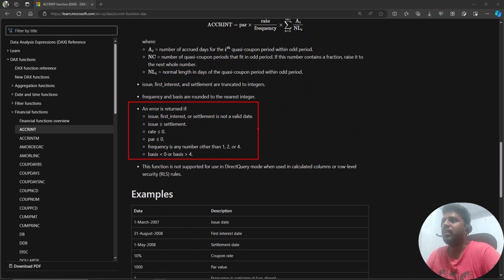These are a few things where errors could be created. For example, if the issue, first interest or settlement date is not a valid date, an error could occur. If issue is greater than the settlement date, an error could occur. If rate is less than 0, par value is less than 0, or frequency is other than 1, 2 or 4, then also an error could occur. If basis is less than 0 or greater than 4, even then an error could occur. This function is not supported in DirectQuery mode when used in calculated columns or row level security rules. I hope the parameters, function formula and everything is understood.